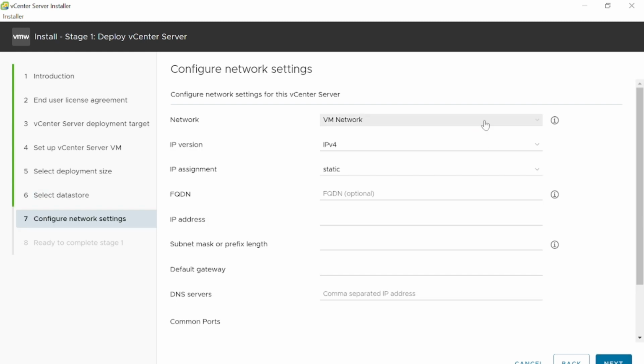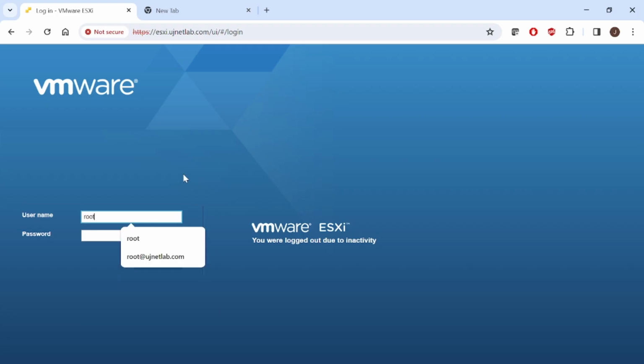Okay, this is the name. You see, it automatically detects the VM. This was where it exists. Remember, I will show you if you forgot. What was the password?